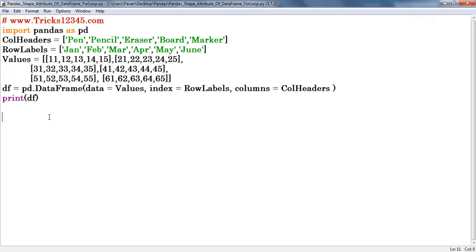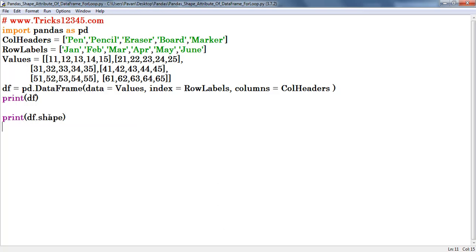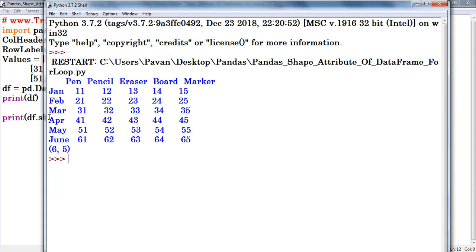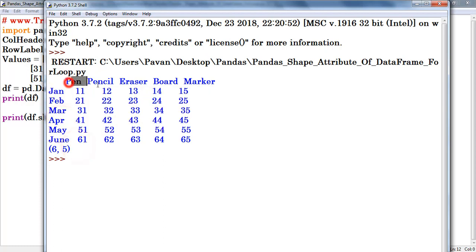If you want to find the shape, print df.shape. This tuple denotes the shape. The first one represents the rows count and the second one represents the columns count. This means this shape consists of 6 rows and 5 columns: 1, 2, 3, 4, 5, 6 rows and 5 columns.